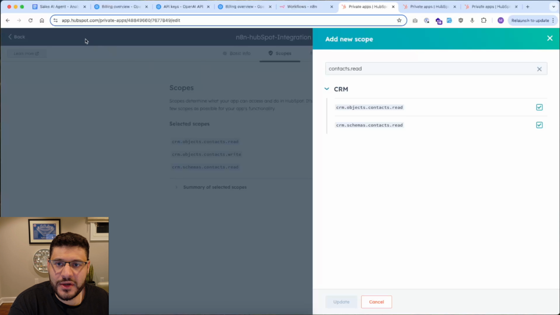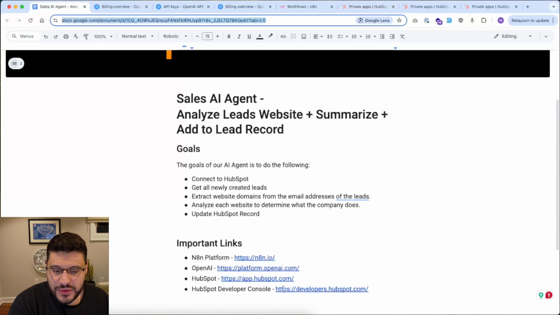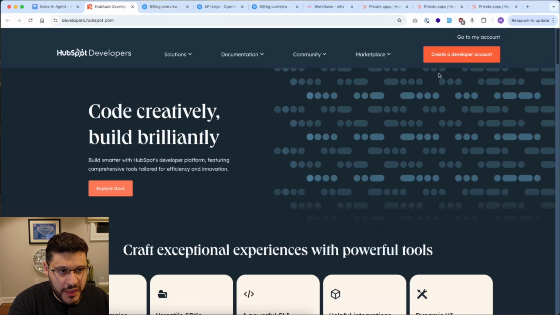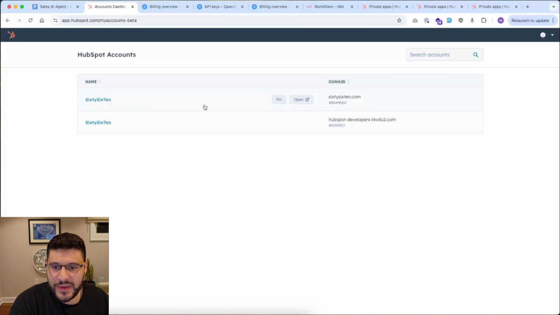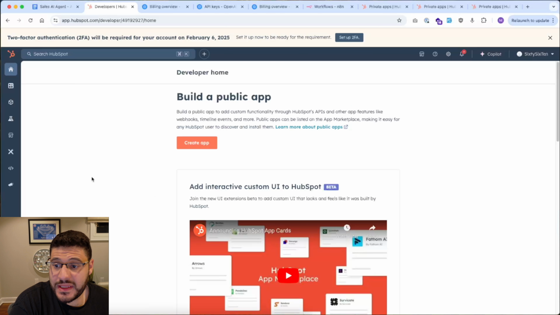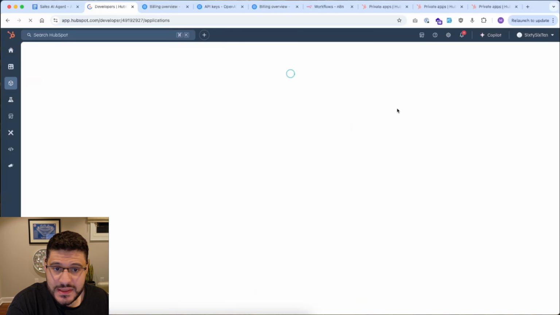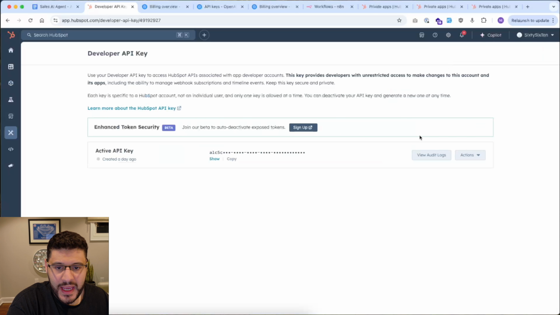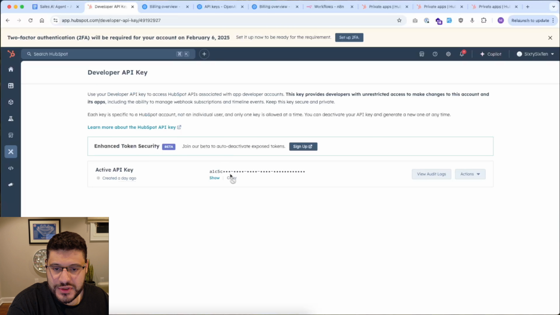Once you've done that, you're going to go to the HubSpot developer console. So you're going to go to developers.hubspot.com. You're going to either create a developer account or you could go to my account if you have one existing, select the right account. So on the left side here, you're going to hit the box here that says apps. You're going to need to do two things here. Number one, you're going to need to click Get HubSpot API Key and create a new API key, which you'll save for the N8N integration.